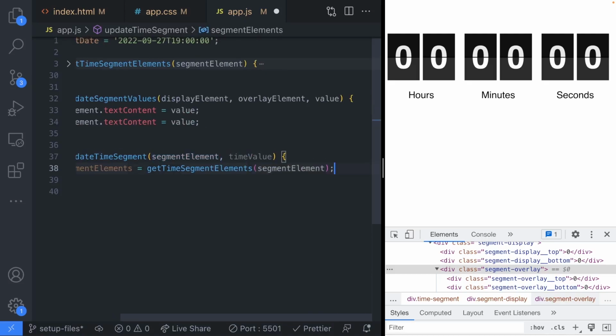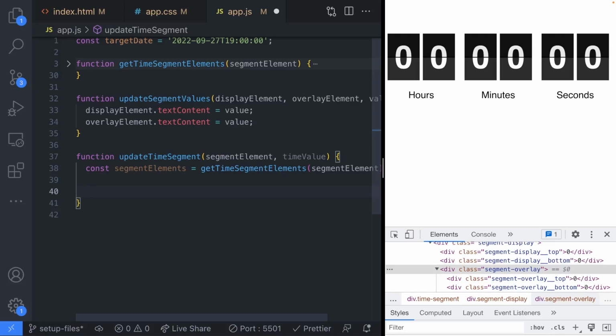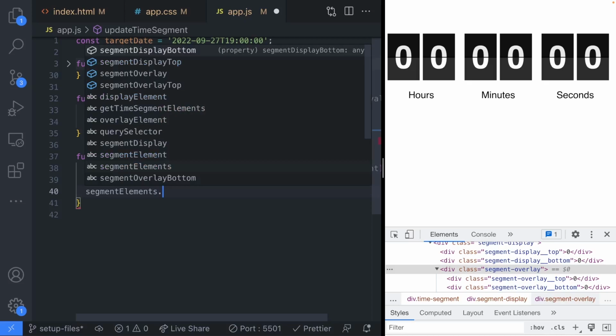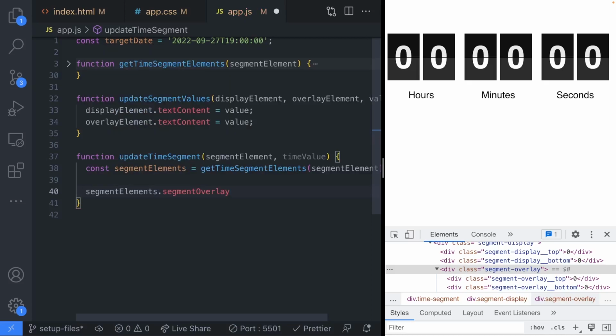So that should give us all of the references to all of the different parts of the segment, so we can make use of them here. Once we've got a reference to the elements, we actually want to make the flip animation happen. From our segment elements, we should have a reference to the segment overlay. And as we saw in the dev tools before, we just need to add the class of flip to this. So from its class list, we call the add function and say we want to add the flip class, and that will cause that animation to happen.